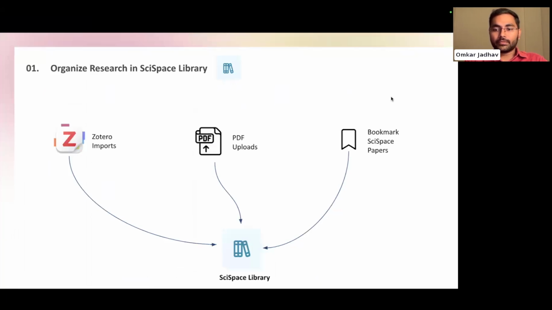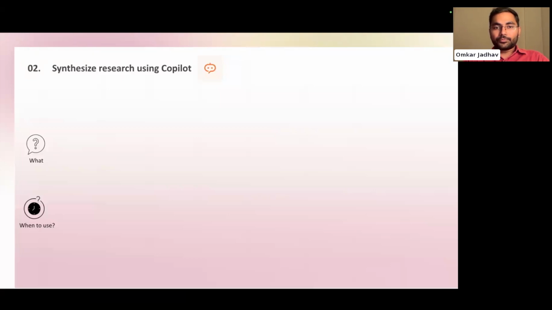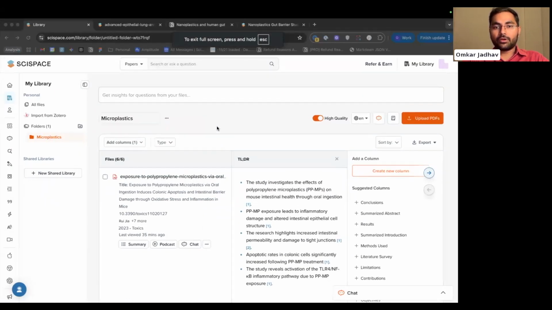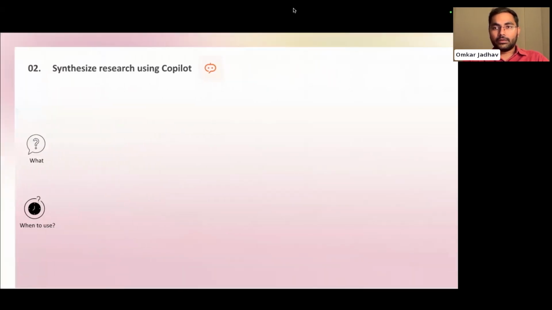Okay, so let's move ahead. Yeah. So what we have done till now is that we brought in like 6 papers for microplastics into our library, right? The next step is to synthesize research using Copilot.